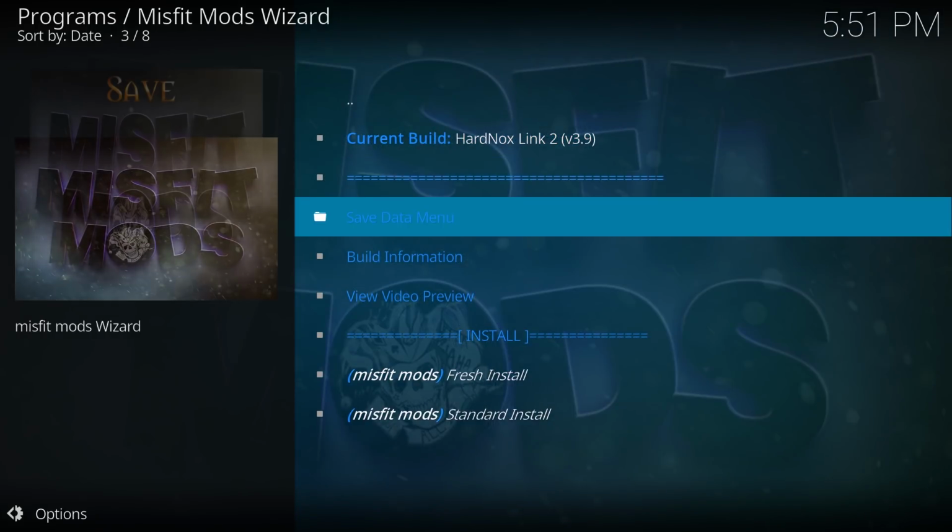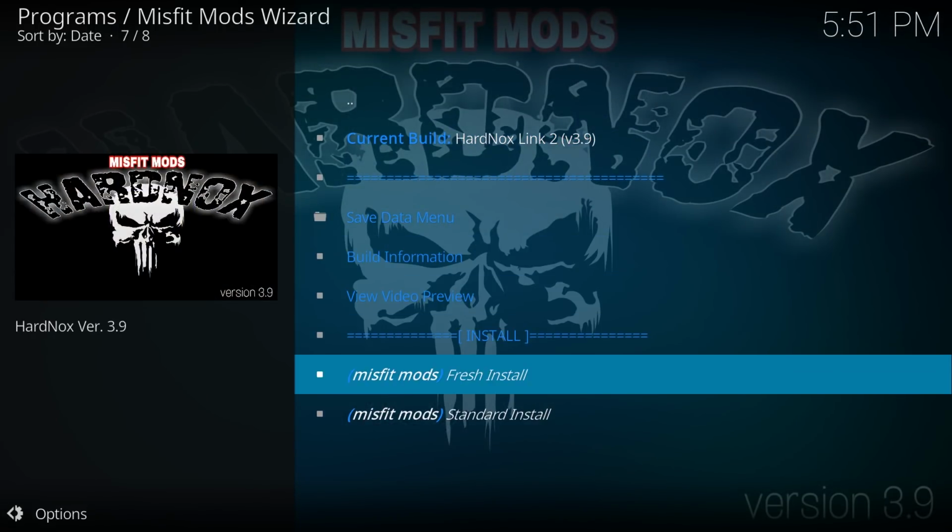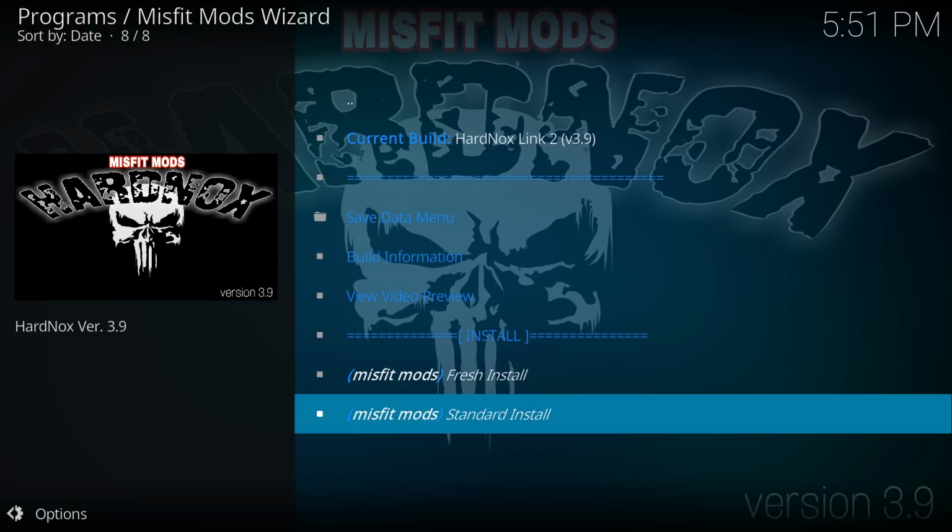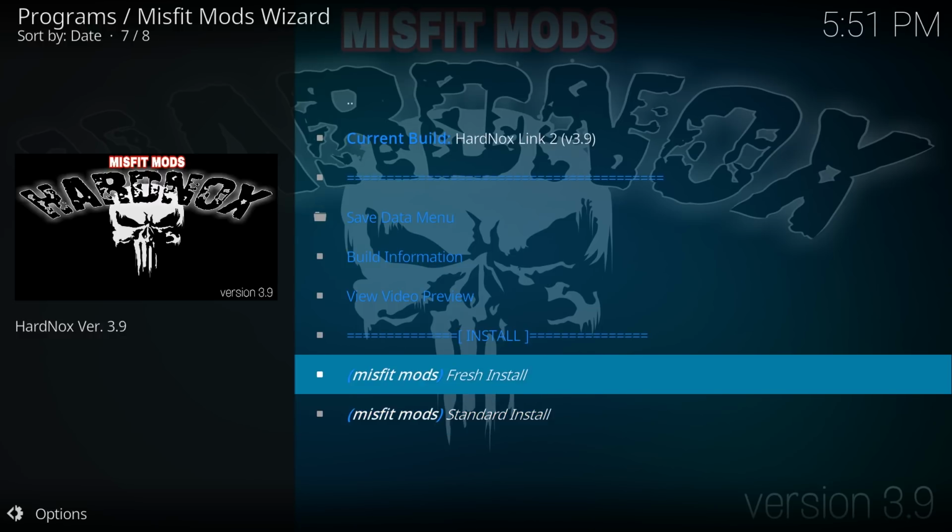Then we're going to go down to the bottom, and you can do a fresh install or a standard install. Standard install is great if you're just updating the build. However, if you're doing a fresh install, that's what we're going to recommend using, is the fresh install, since that'll wipe all the previous stuff off your Kodi.